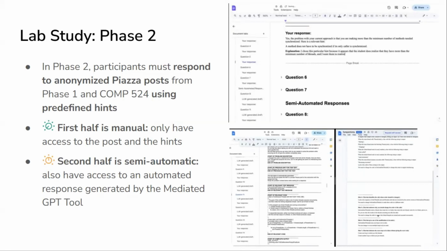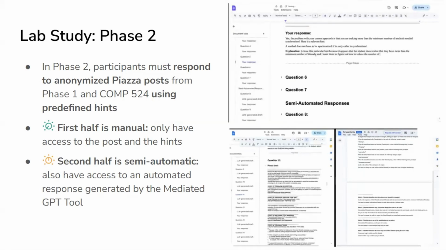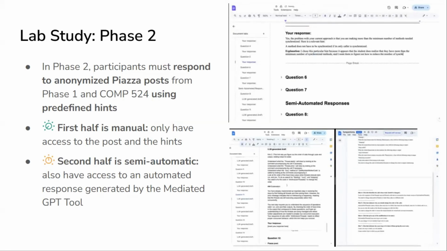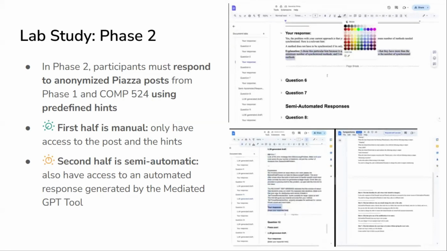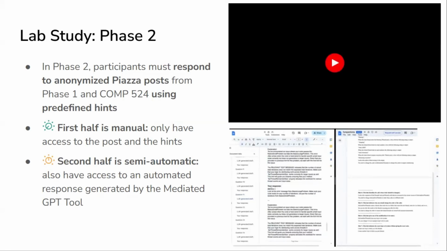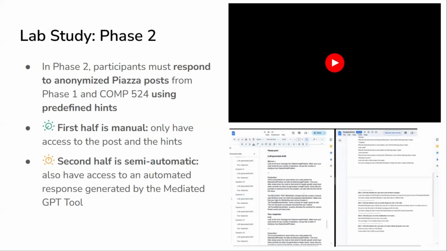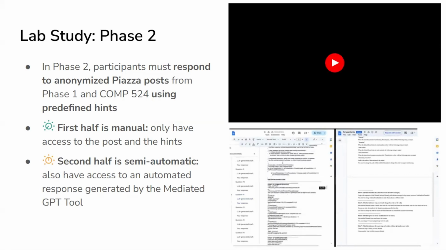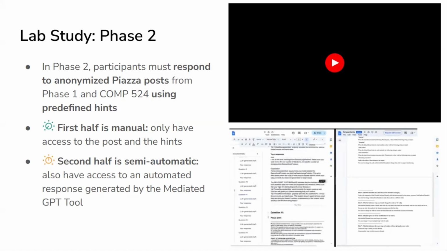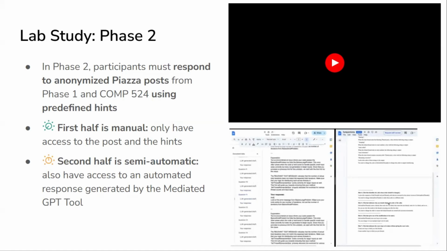If not, they can just completely ignore it. So again, you can see here instances of participants working through phase 2, where they're able to look at all the hints and the Piazza post, and draft a response for what they would have told the student if they were an instructor. And this study is still ongoing.